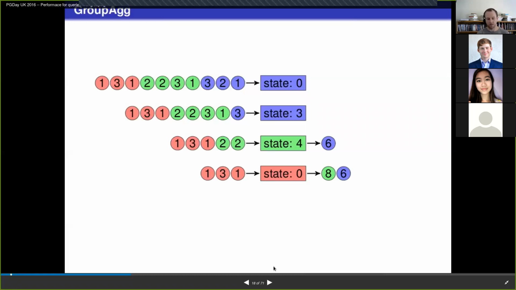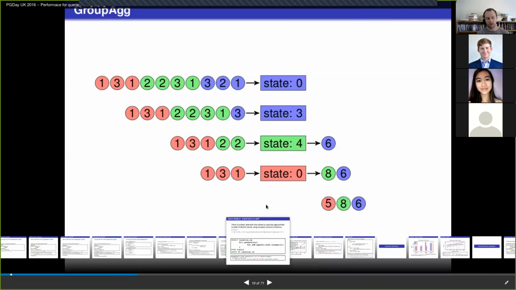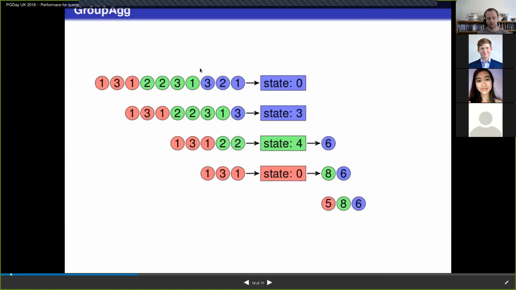And so now we have to process the red ones. Just for space reasons, this has all been combined into just 4 steps, but in reality, it's just going 1 row at a time, 1 row at a time. And you get this output like here.